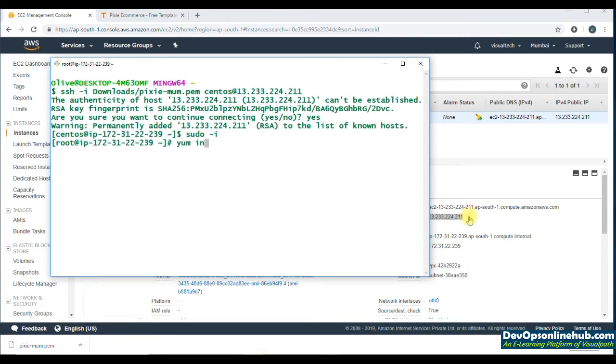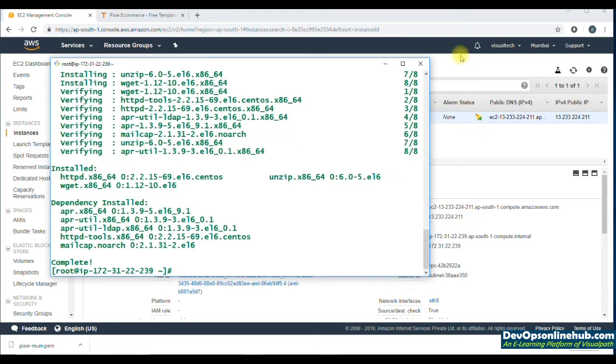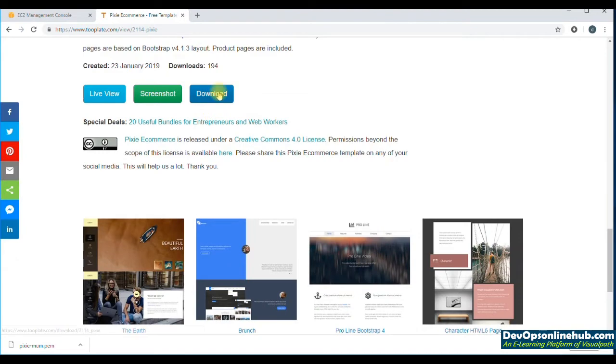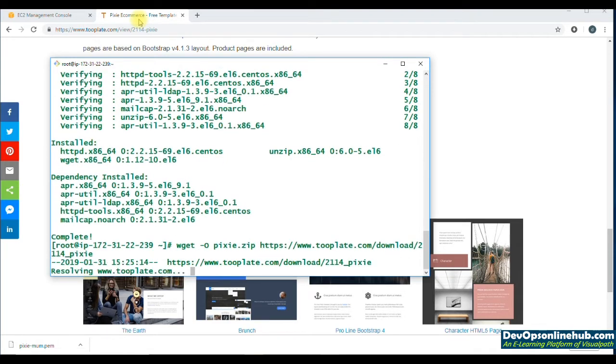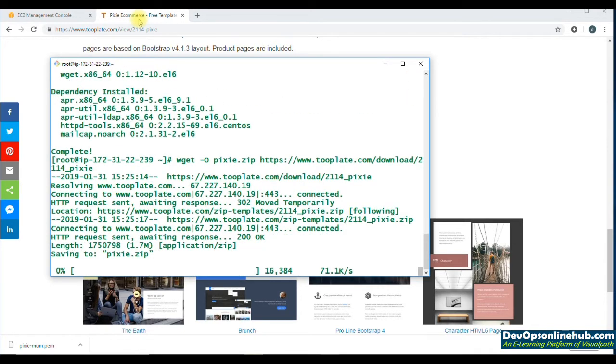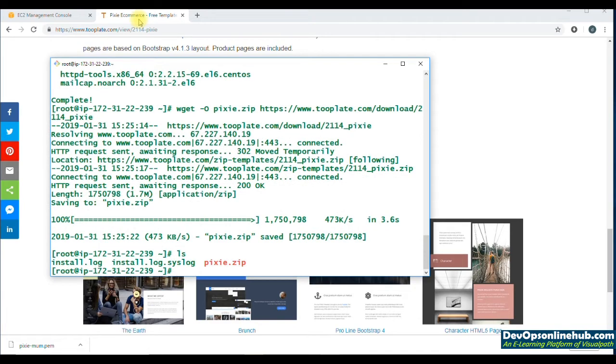Okay, so we need to install some tools. First of all, HTTPD. We'll also need wget. We will need unzip. So these three tools we will need. Let's install them. Okay, packages are installed. Let's get the link, Pixie template. Let's type wget -O web.zip pixie.zip. Template is downloaded. Let's unzip it.